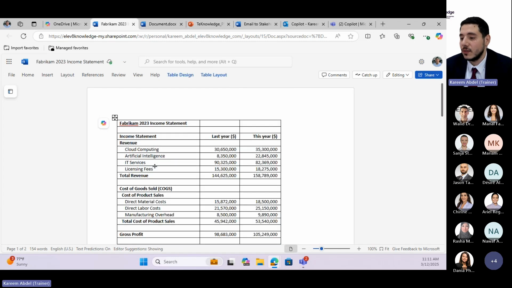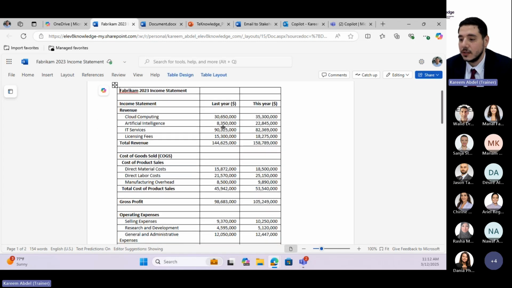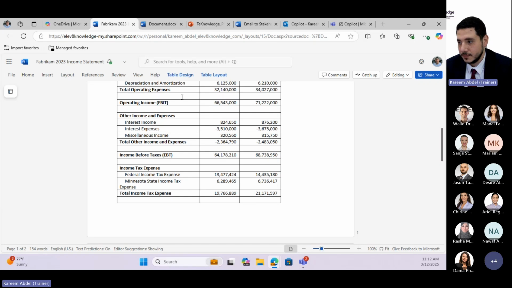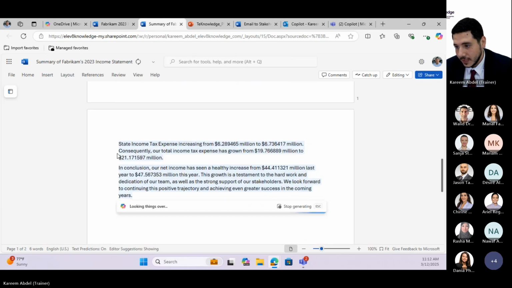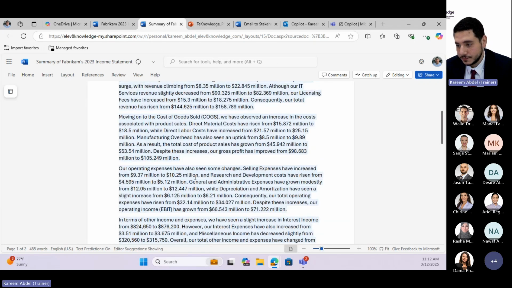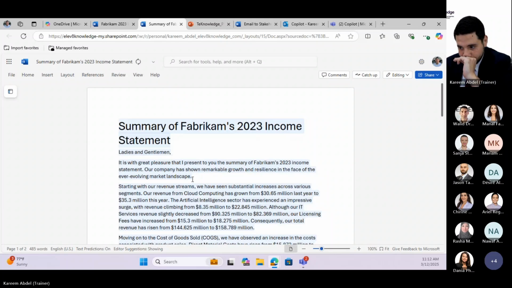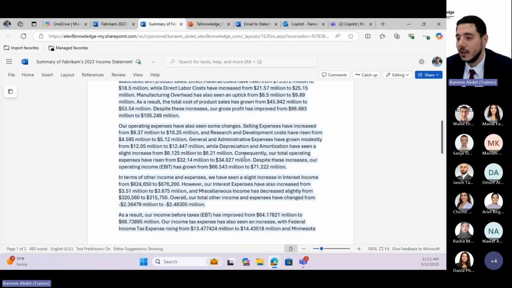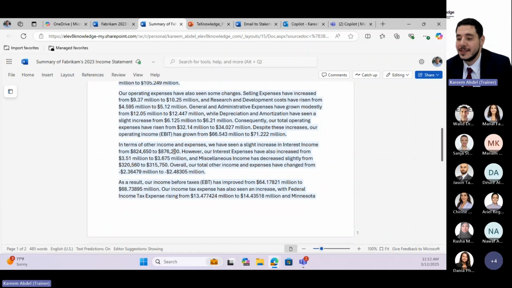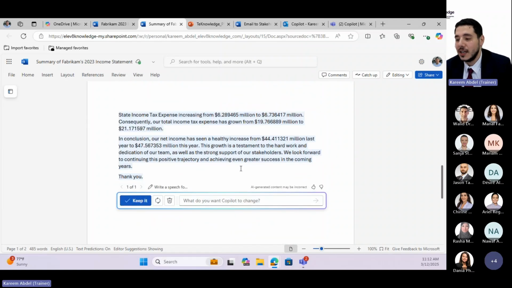So now it's going over to this document and reading all the information presented in it. Now formulating that into a speech. So we can say that it's a speech to stakeholders. Ladies and gentlemen, I present you the summary of Fabricam's 2023 income statement. And it has all the numbers outlined in the format of a speech. If I'm happy with it, I can use it. If I'm not, I can regenerate it.